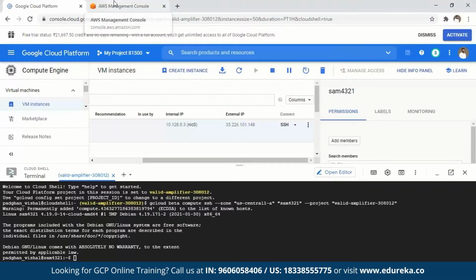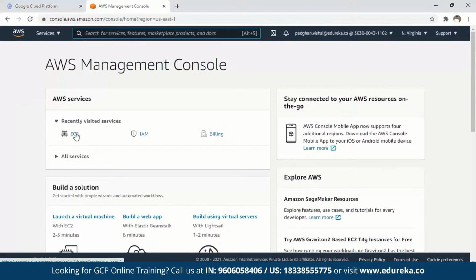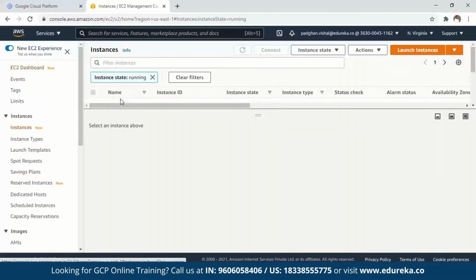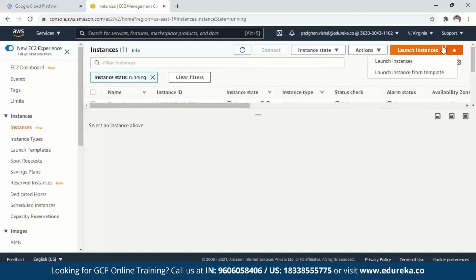Similarly, if you go back to AWS, there's a service called EC2 that lets you do the virtual machine job. You can see that there are instances that you can create and launch. You can always come here and say launch instances, where you can choose different kinds of instances that you want to.